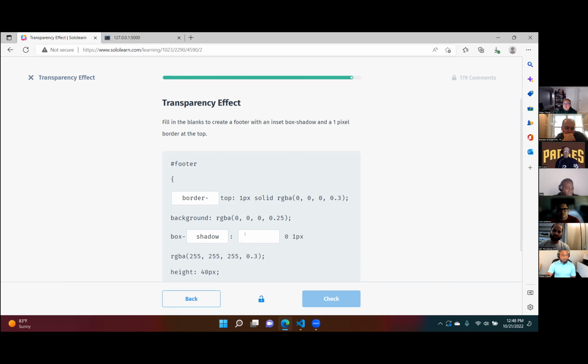What else does it want? I see 1 pixel border at the top, and I'm looking at border-top 1 pixel solid RGBA and a box shadow. The one that's inside: a box shadow and a 1 pixel border at the top. Remember, the box shadow is on the inside of the box. So what do you put before you put your values? They say the word inset. Yeah, good. Inset, I-N-S-E-T. Yeah, good job. All right, thank you.